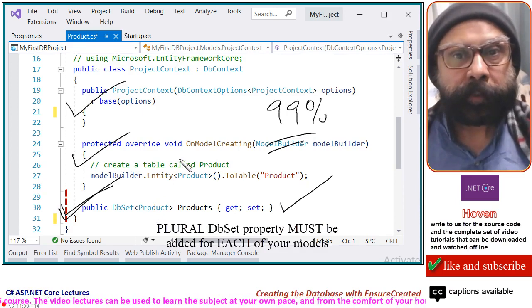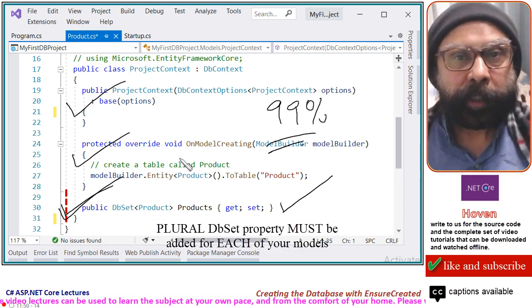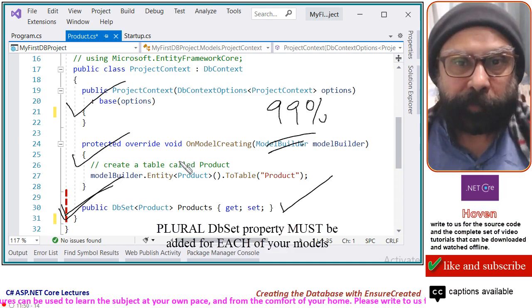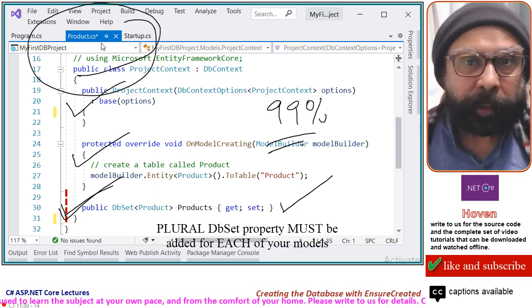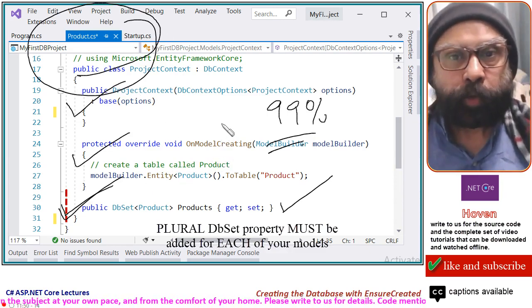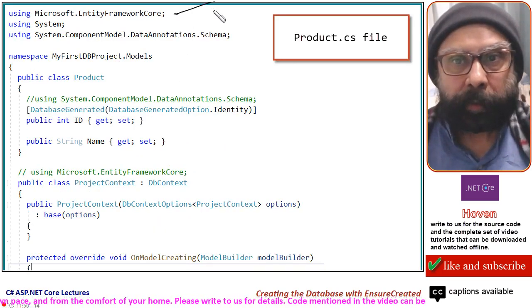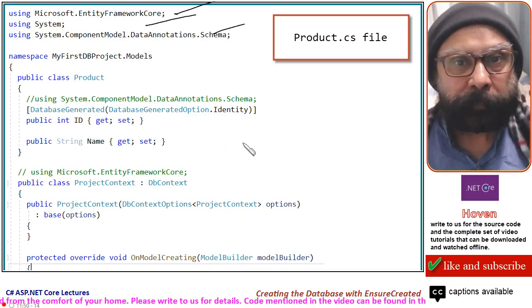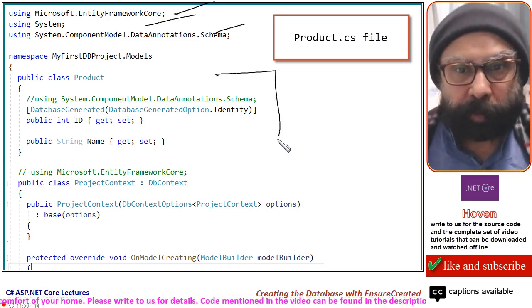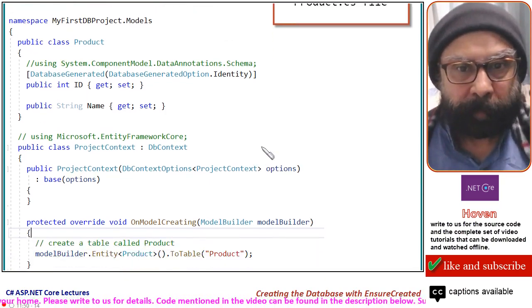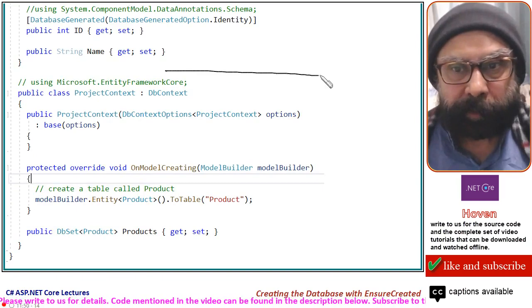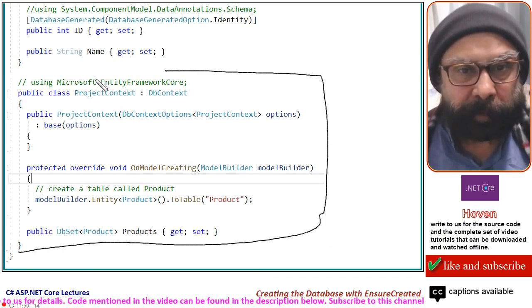Let us next see the Product.cs file that we have written so far. This is in fact the Product.cs file. I will show it to you now, complete. These are the usings that are required. This is your product model, and this is the context that I have added just after that.